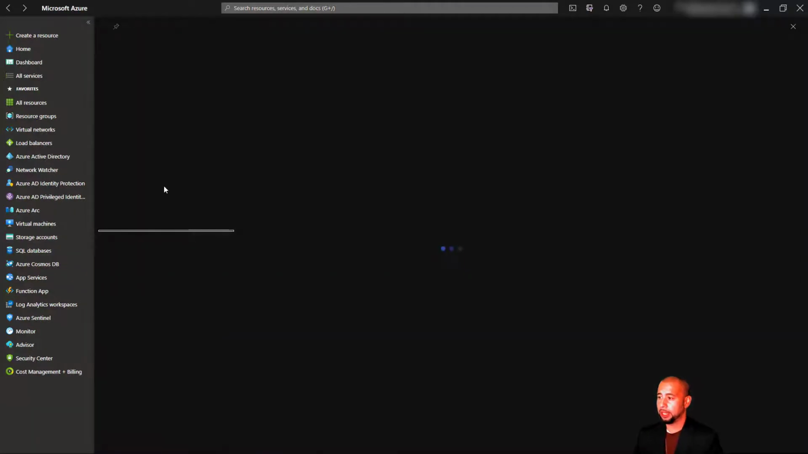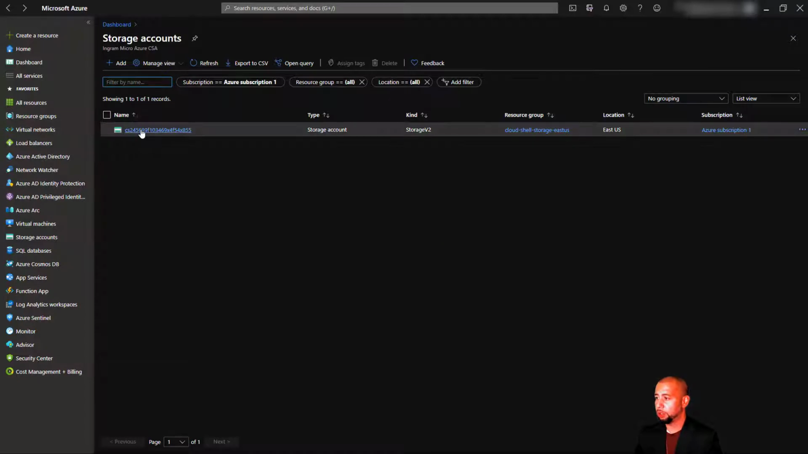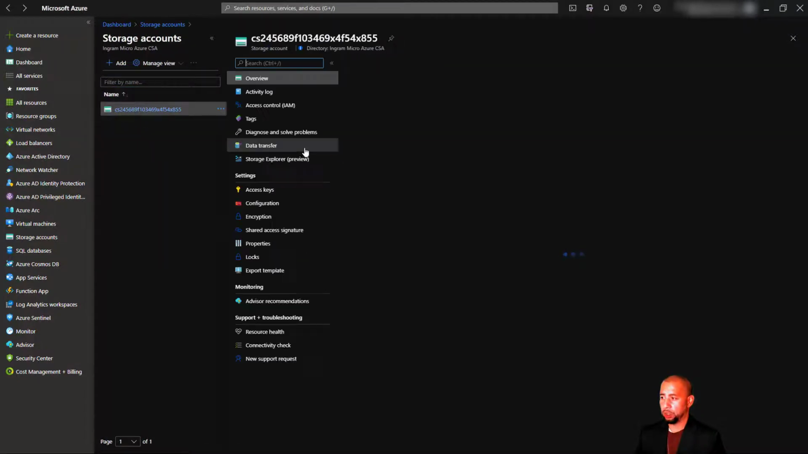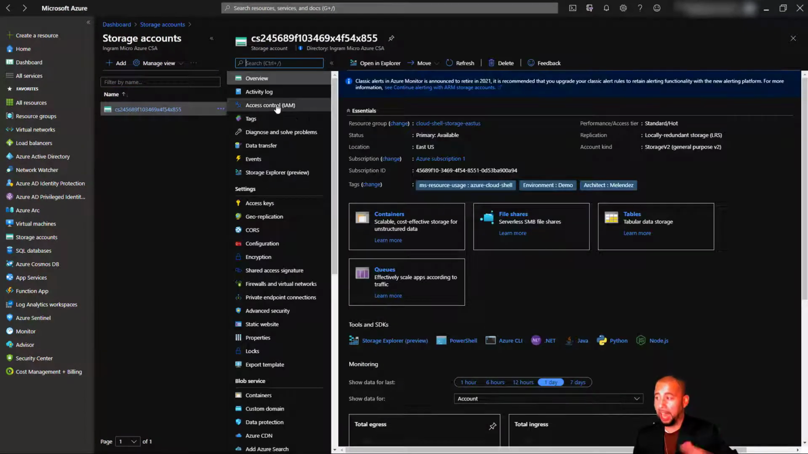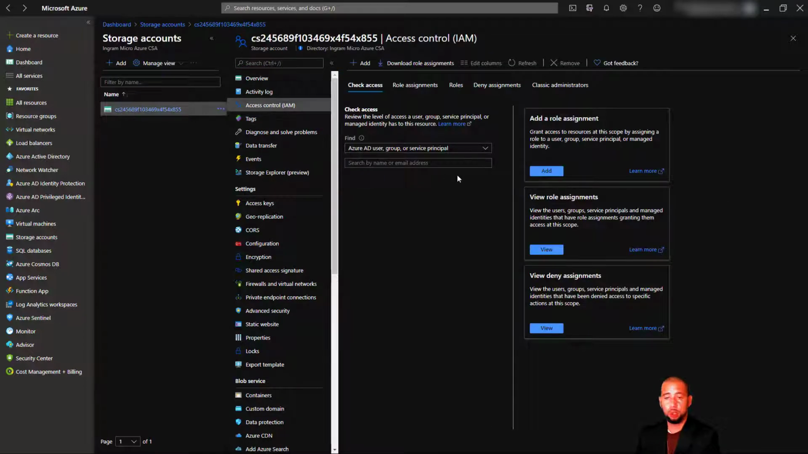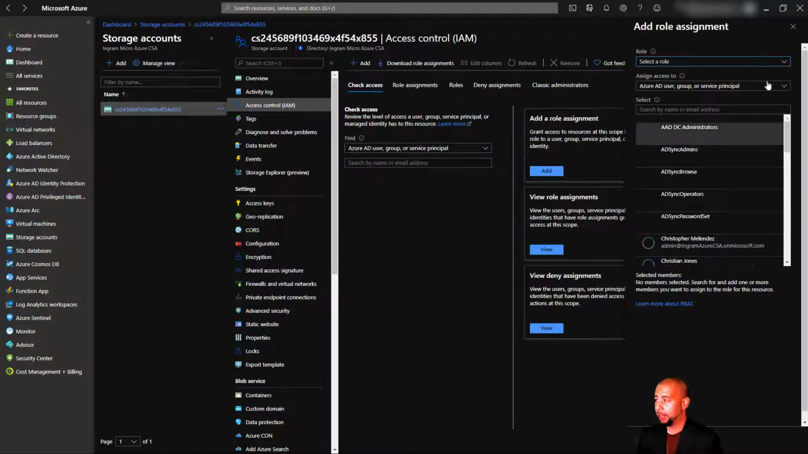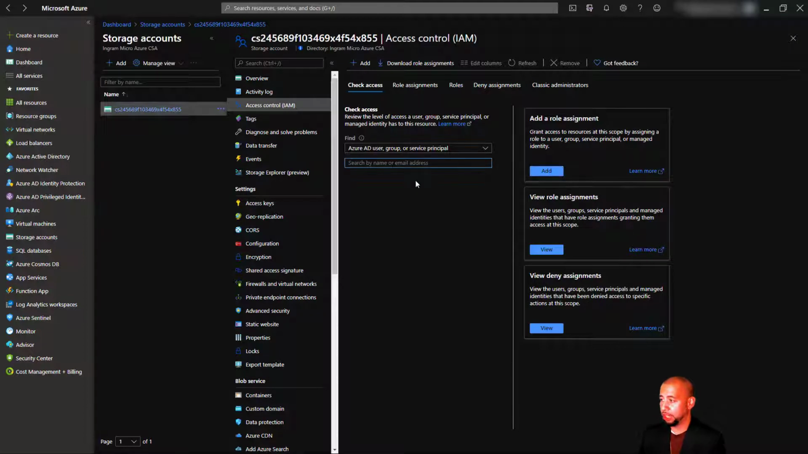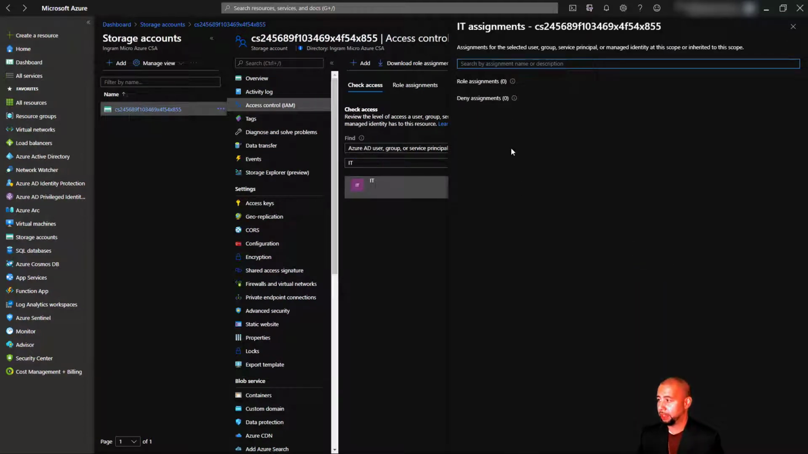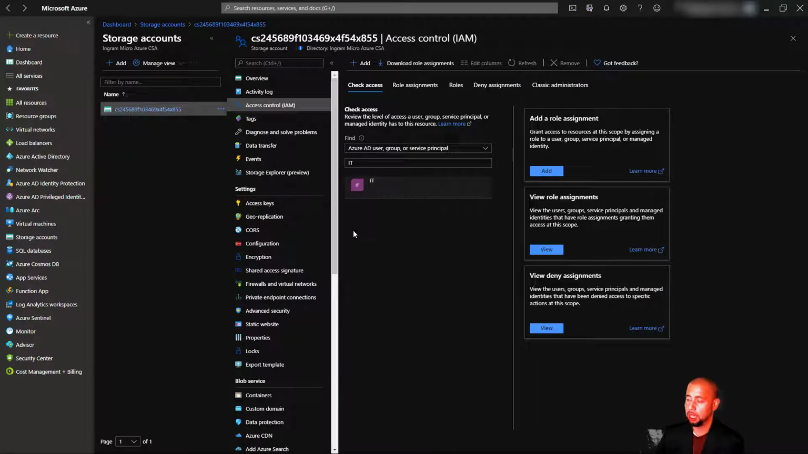Other things, I don't know if I have any storage groups in here. I do. This is the Cloud Shell. I could grant access at a lower scope to the actual resource, and you see access control is here as well, right? So I can add that. If I didn't want to add, I can also check to see who has access to this. I can look at the IT group and say, hey, what do they have access to? And they don't really have access to anything as far as this resource in general.